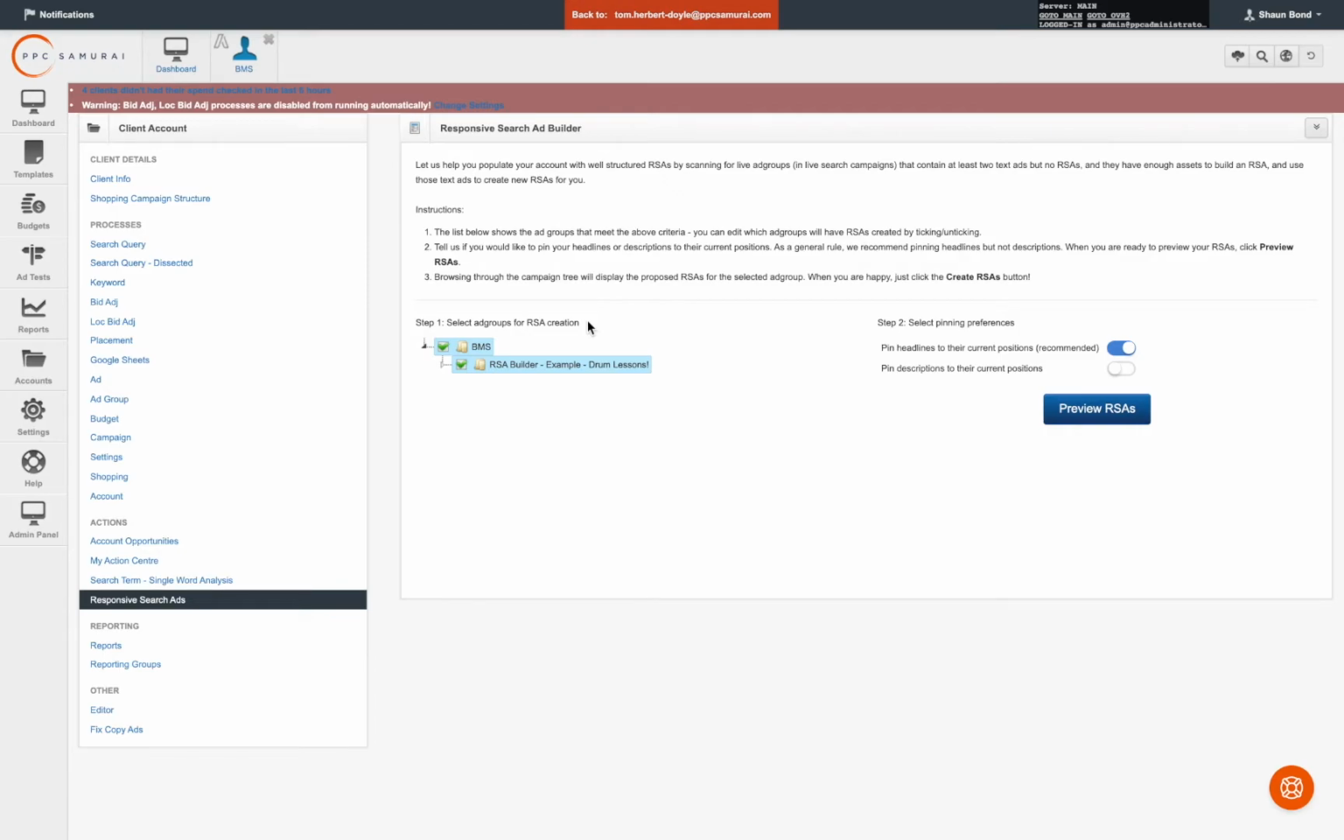candidates for RSA creation. As these ad groups have existing ETAs, the app will work to combine the information in these ads into one single RSA. As each ETA should have 3 headlines already, if you have 2 ETAs, then you've effectively got 6 headlines and 4 descriptions ready to work with. The app will take these headlines and put them in a 1 to 6 order and will order the descriptions 1 to 4. A couple of things worth noting.